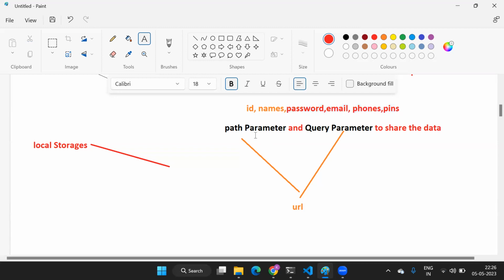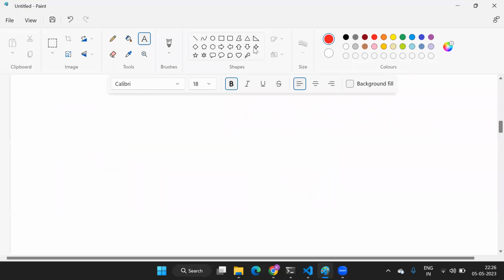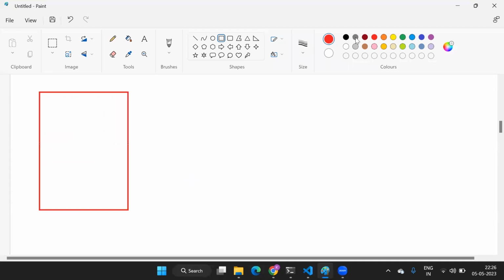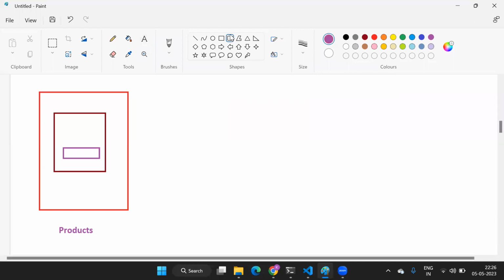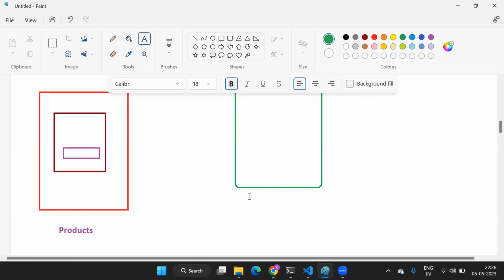Okay, so let's see how we can share the data between two components using path parameter. Let's assume here we have products component and here we have one card. I'm just adding one card, and inside that card we have one button. This is my products component. In the same way, I have here product details component.